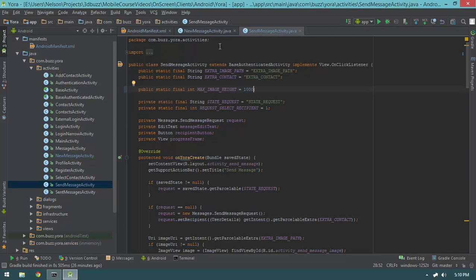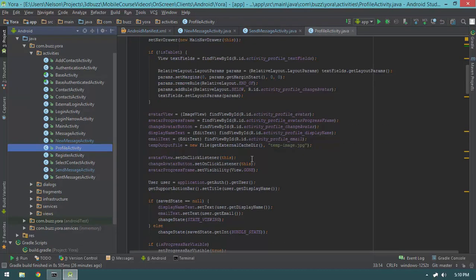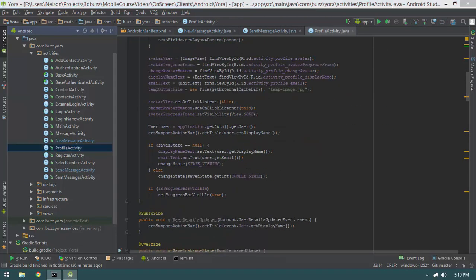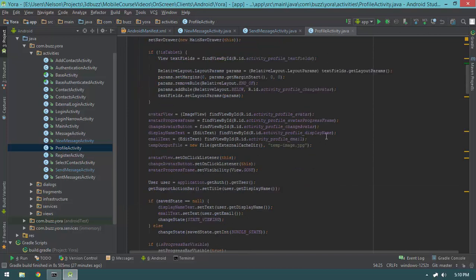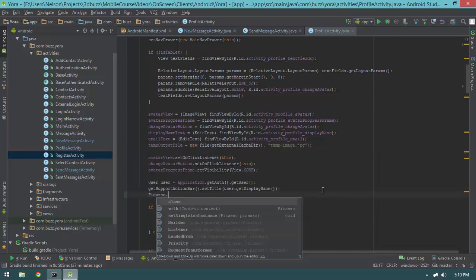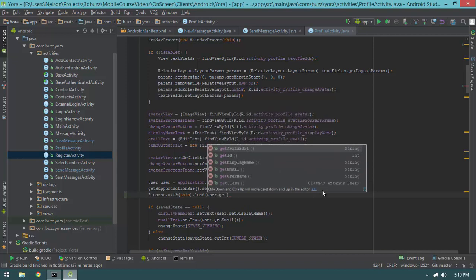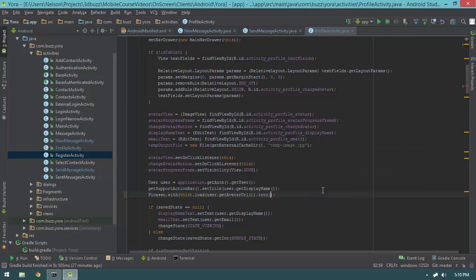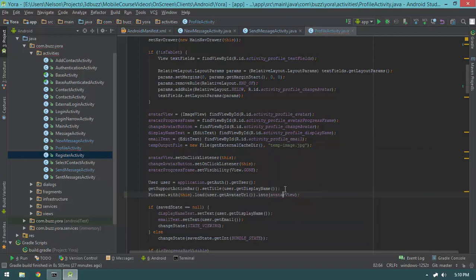All right, next up is something that I overlooked, and that's the profile activity. I never loaded the avatar into the profile activity, so let's go ahead and do that. Right after I set the title in the onCreate of the profile activity, I'm going to say Picasso.with(this) for the context, .load(user.getAvatarUrl()) into our avatar view, which is the name of that parameter.